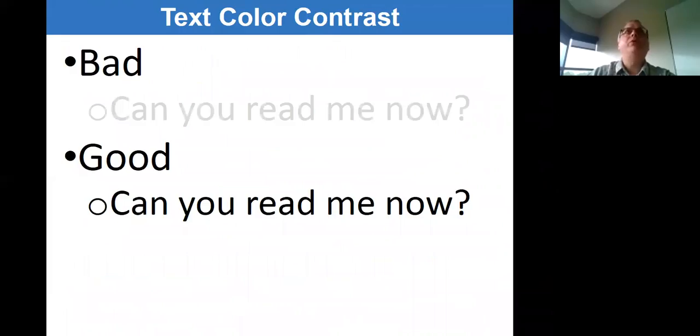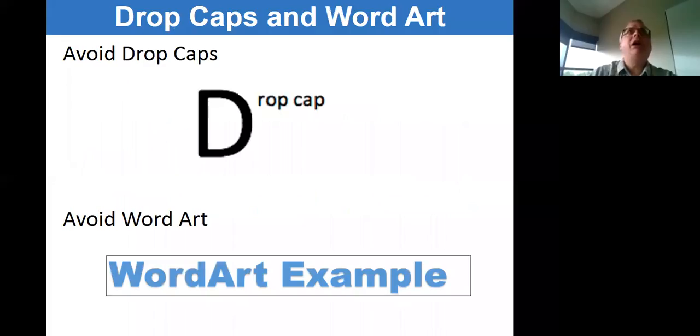So we'll just go through these real quick. Bad and good example. So try to keep as much contrast between the foreground and background as you can. So try to avoid those drop caps and the word art. And again, if you have to use them or you want to use them, that's fine. Just take a snapshot of them and put them back in as a true graphic image and add the alt text to them.